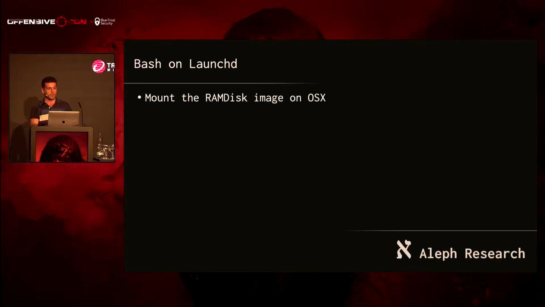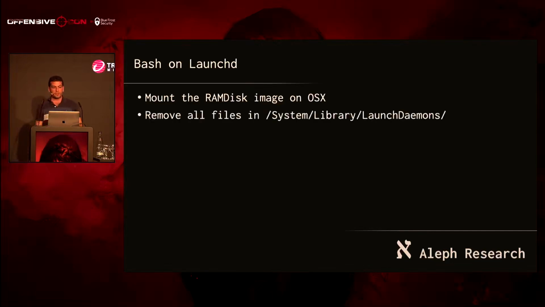So we started with mounting the RAM disk on the research computer. We used the RAM disk in order to boot the system, and at first we mounted it on the research computer. Then we removed all the files from the launch daemons directory. Now the files in the launch daemons directory are responsible for instructing launchd to execute the other processes and services. Each file in this directory is responsible for instructing launchd to execute a different process.